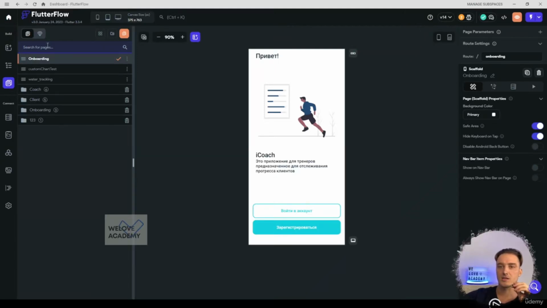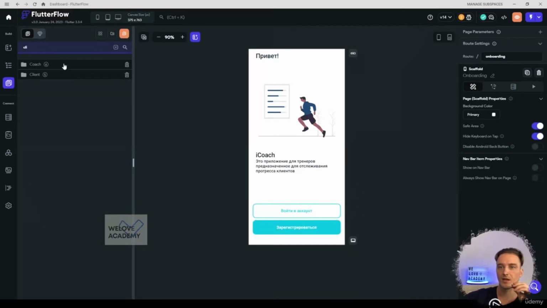Another thing, you can just simply find it in the search field right here. For example, I have clients page, and it found all the client-named pages that I have in my application.